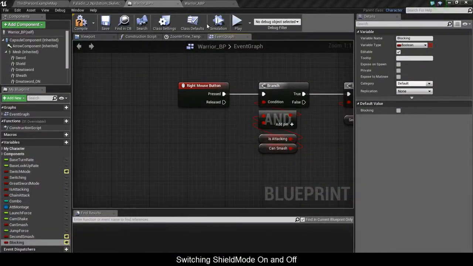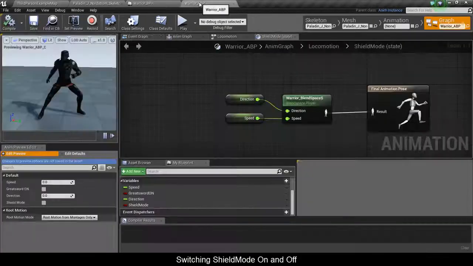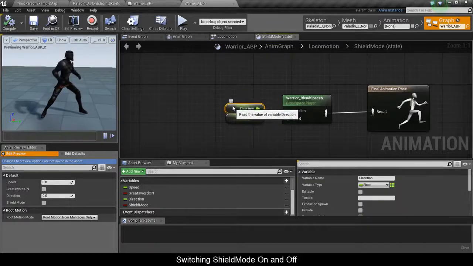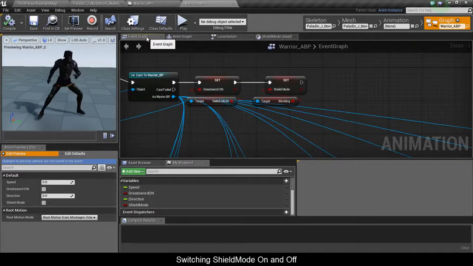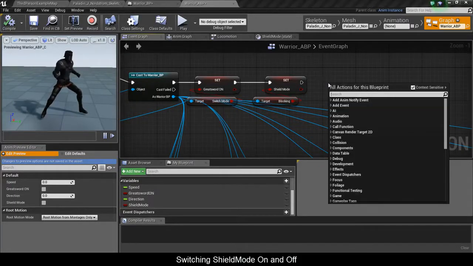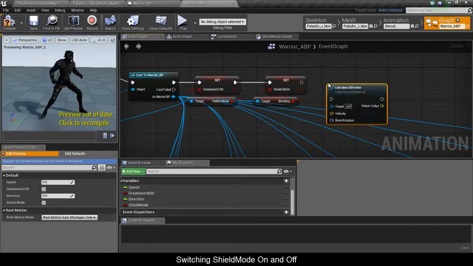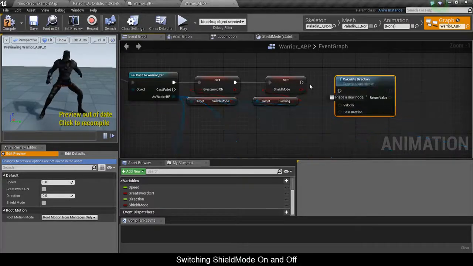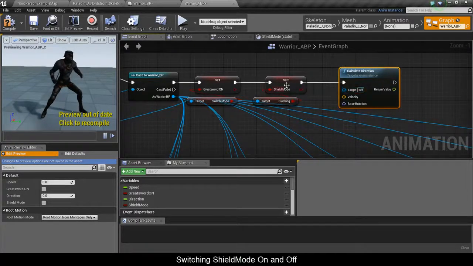Okay, now we're going to work on activating the shield mode with the right mouse button. But just before I do that, there's something that I had missed. Here, direction. We go into the event graph. We need to be able to set the direction variable. So what we're going to do is right click and type in calculate direction. Plug that into right after set shield mode.